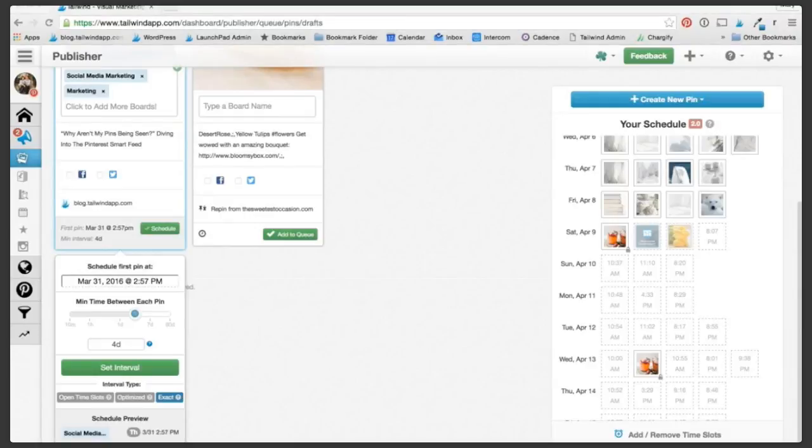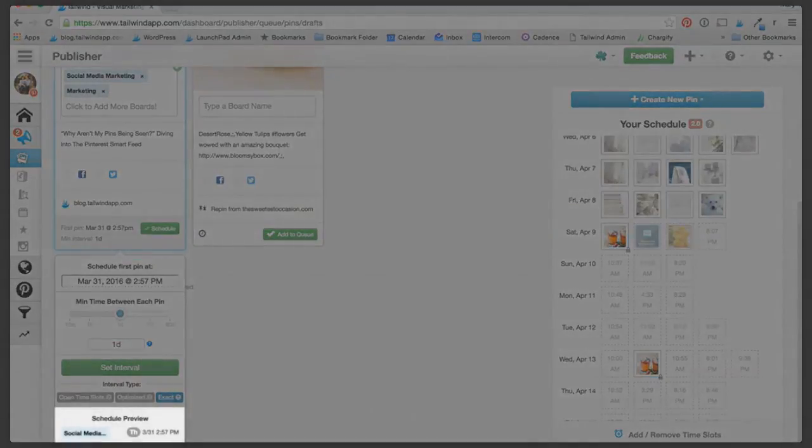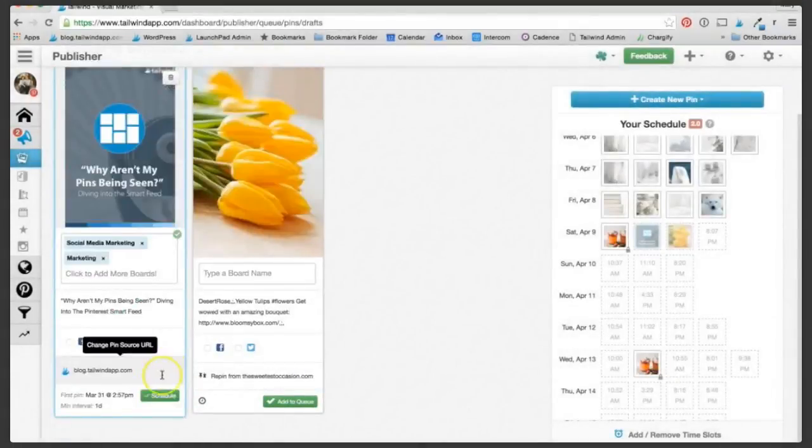The interval time was saved based on the last interval I set, so I can keep or change this as well. I'm going to change this so the interval is 1 day, and this means that every day I will have 1 pin that's released at the same time, as you can see here in the schedule preview. Now I can set the interval and add it to my schedule.